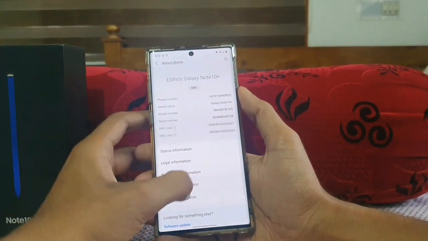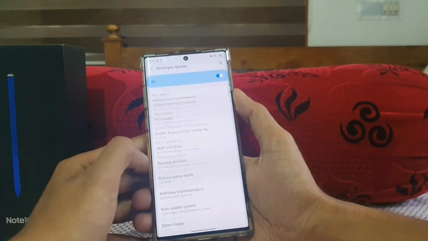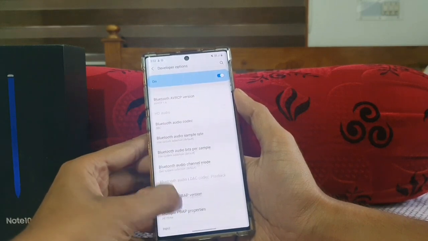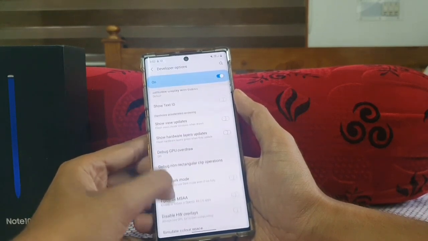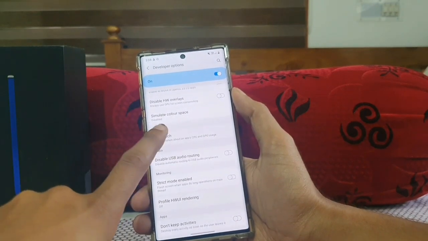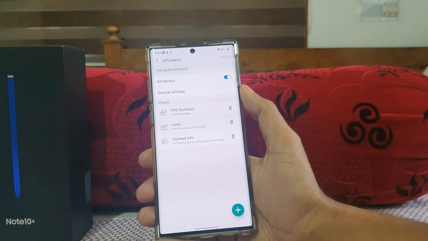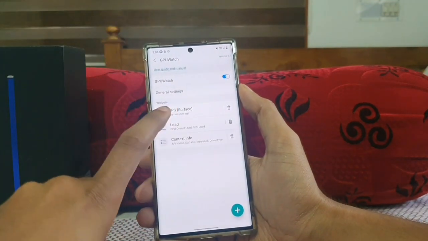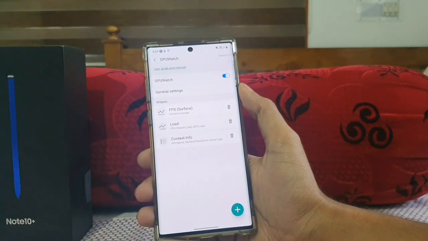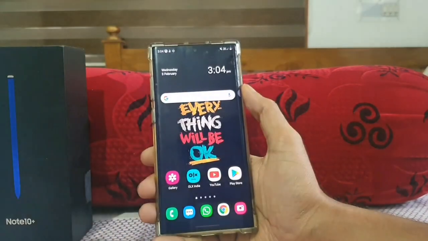Then go back and go to the developer options, and scroll down to the game section, which is around the bottom. In the game section you can see GPU watch. Tap over here and turn on GPU watch. Currently you can set up FPS, load, and context info, and you can select the items you want to display.